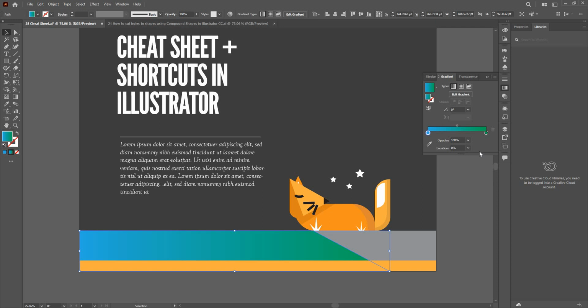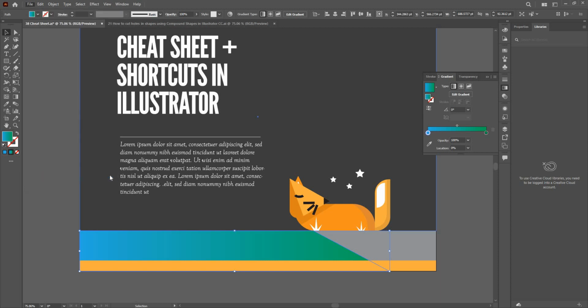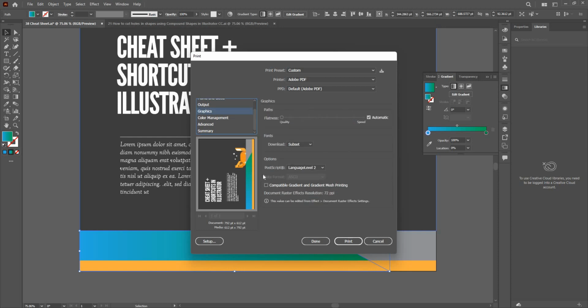One more thing about gradients is sometimes they print badly with banding. So if you go to File, Print, and there's an option that says Convert it to pixels here, and compatible gradient or gradient mesh printing. This will give a better printing with respect to gradient.